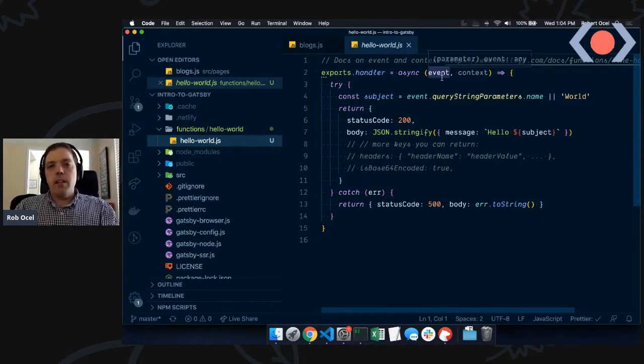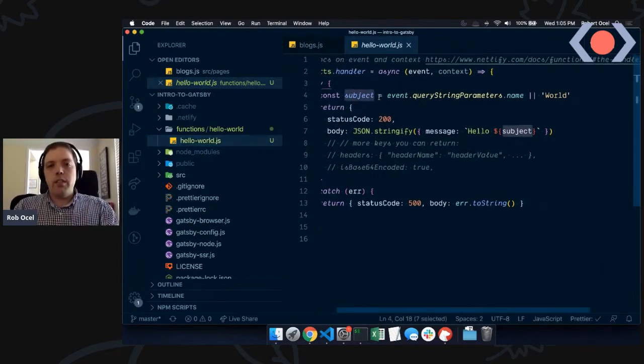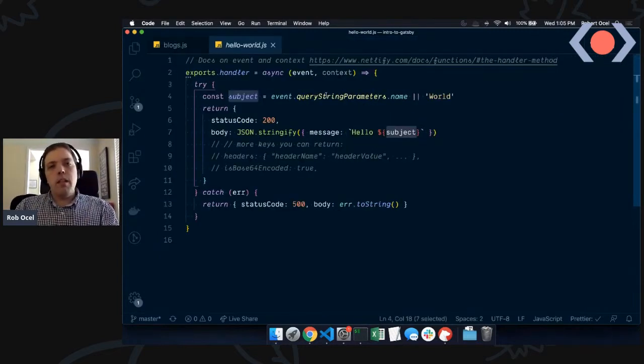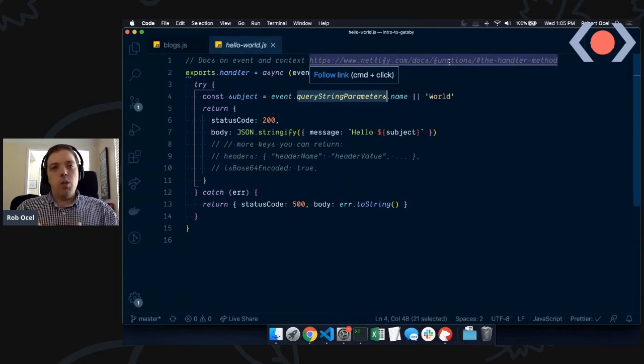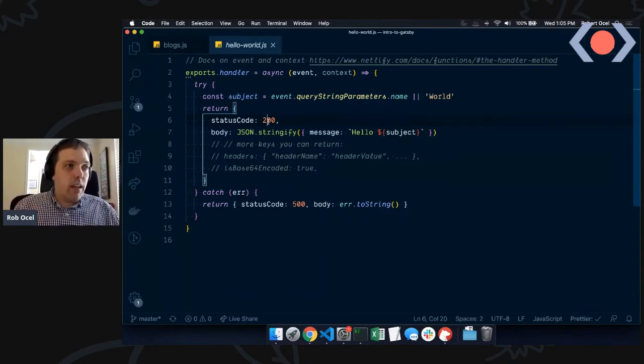And this event is related to the request that was made. So here you can see that the subject, or this variable that it's trying to bring out, is the event.queryStringParameters.name. So we're expecting to call this function hello world with a name query string parameter. And then we're going to use that if it's given, and if not, we're going to say world. Okay? And then we are going to return a status code of 200. So this is very server-like stuff, right? So we can define all of our success codes. We can define all of our error codes, right? We can do whatever we want with a typical web server to respond to successes and errors.